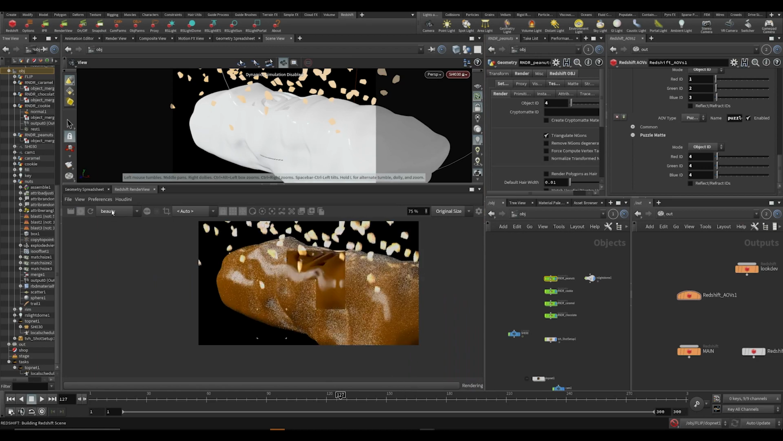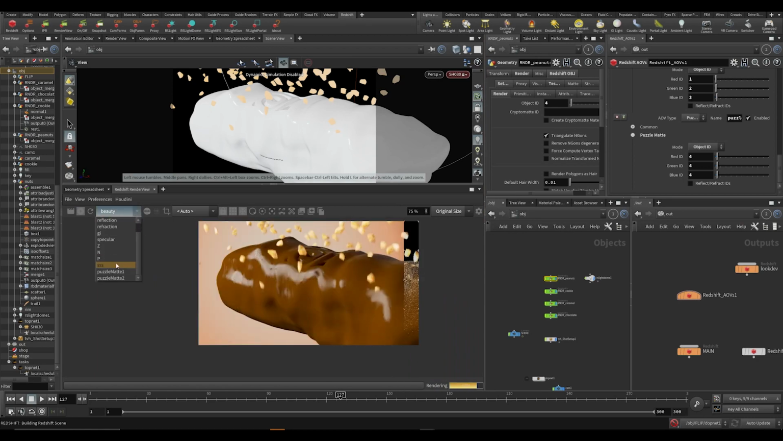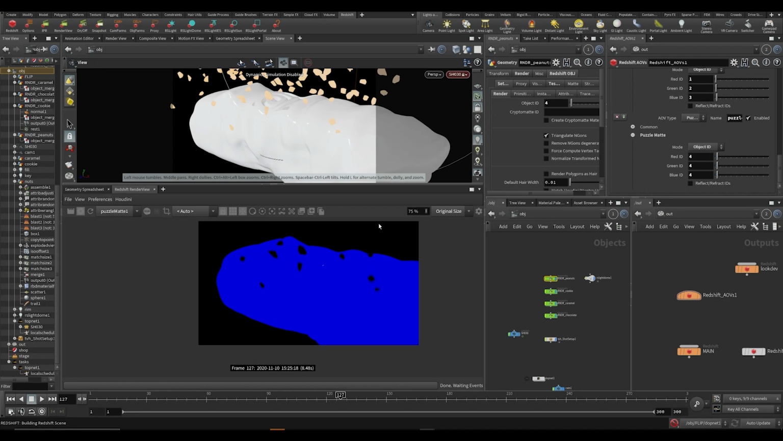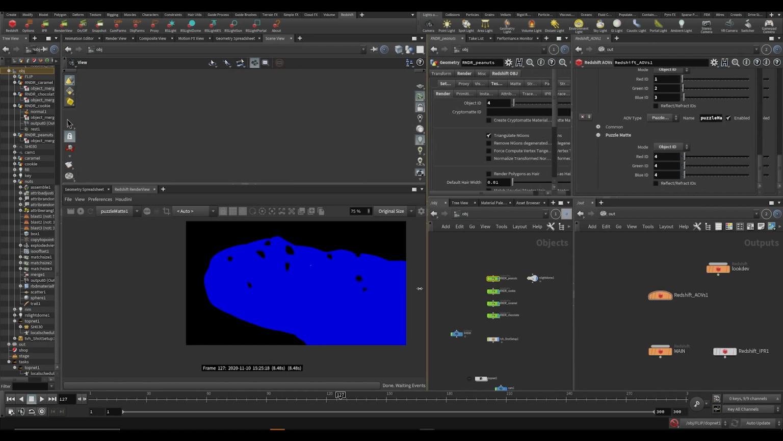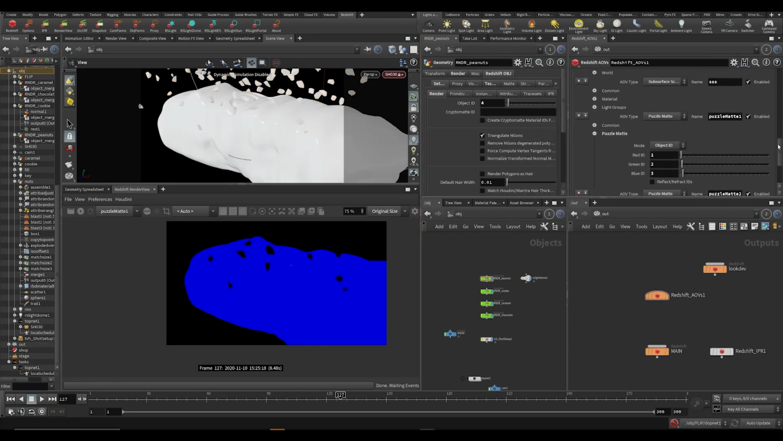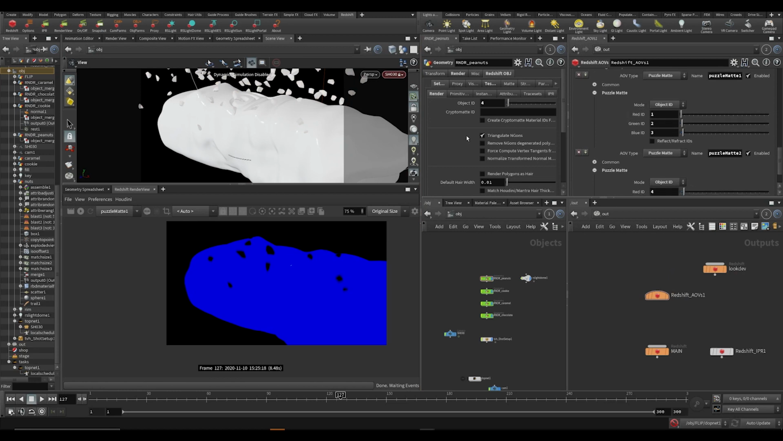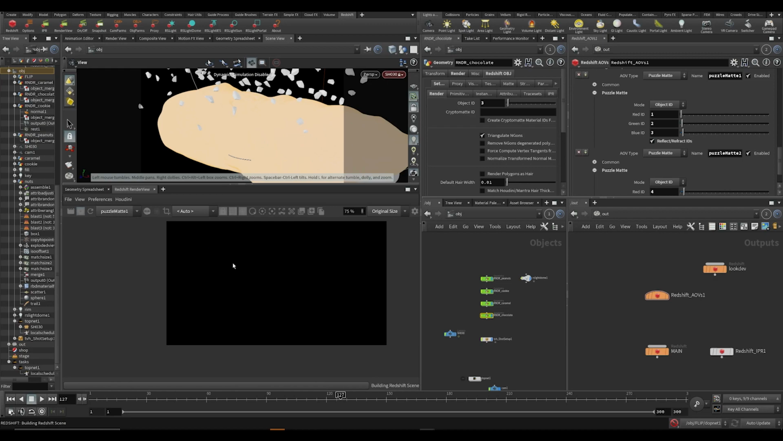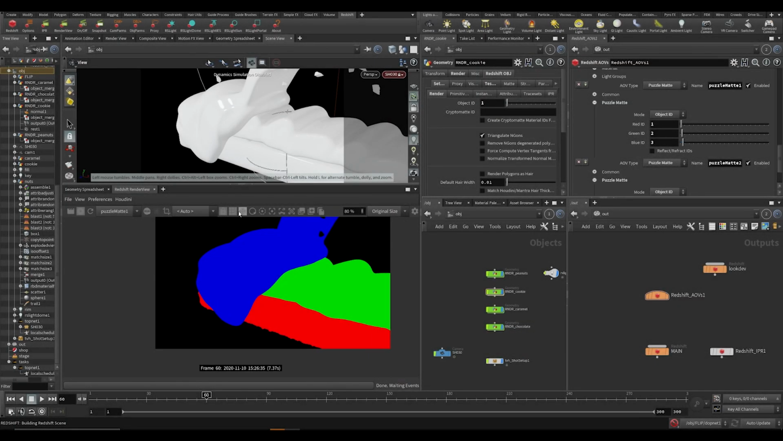But now we have this tab down here. You see, we have all of our things. If we go into puzzle mat, for some reason it's not working. Let's just see why it's not working. Cookie, object ID 1, caramel, object ID 2, chocolate, object ID 3. Let's see if that makes a difference. It shouldn't, but okay. So I turned off the freeze thing, and now it is working.